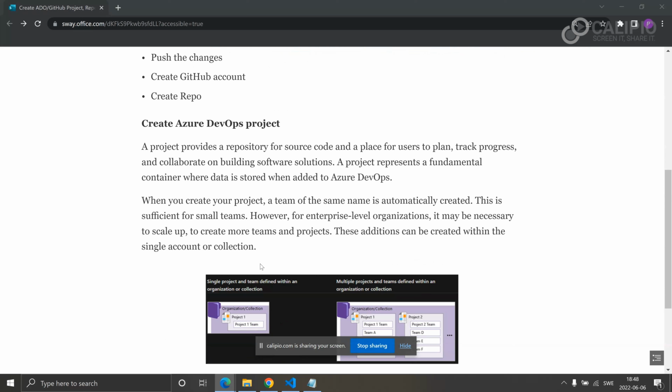Create Azure DevOps project. I'm going to brief about what a DevOps project is because many people have a different understanding about it. So as per Microsoft, the project provides a repository for source code and a place for users to plan, track progress, and collaborate on building software solutions. A project represents a fundamental container where the data is stored when added to Azure DevOps. So this is as per Microsoft. It's not only the project, but when you create a project, you get many things combined into one tool set.